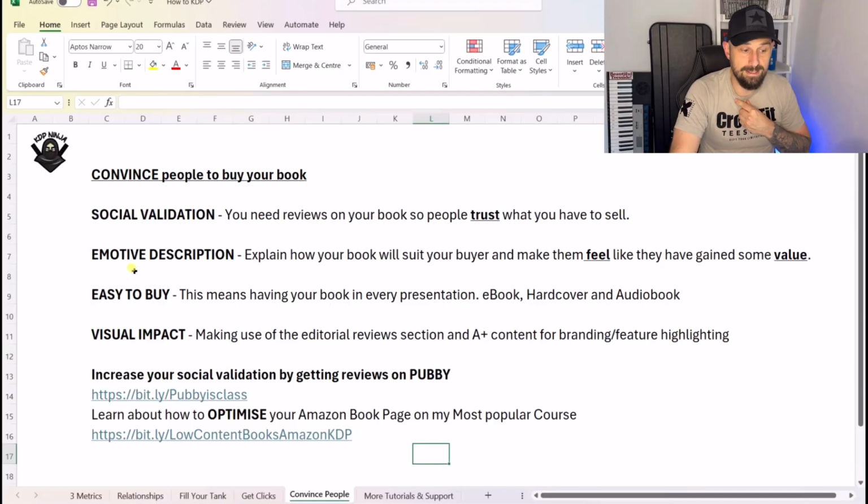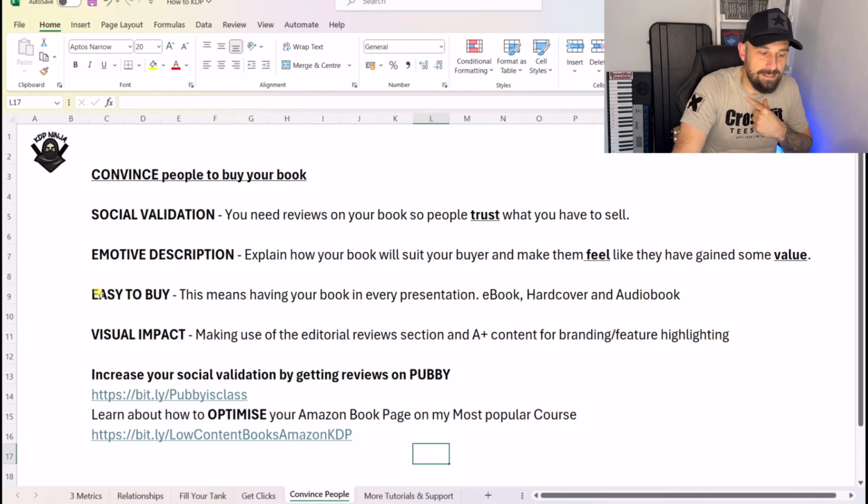The next thing is an emotive description. Okay, so explain how your book will suit your buyer and how it will make them feel like they are gaining some value. We need to make people feel like this product is exactly what they need, and when they buy the product, they are ultimately going to get some value from their hard-earned cash, which they have just parted with.